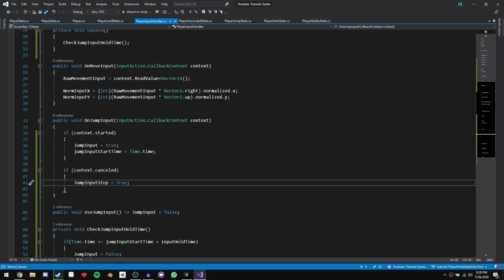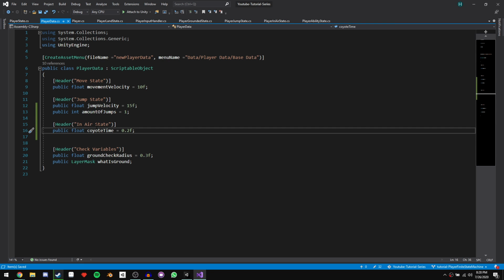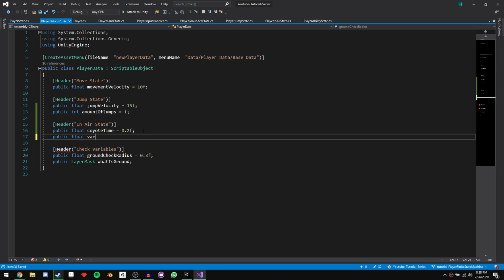We also want to come up to our context.started and set this to false. So jump input stop equals false. Simple like that. We can then come to our player data, and in our inAirState section, let's declare another public float. And this time we'll have our variable jump height multiplier. And by default, let's just set it equal to 0.5.